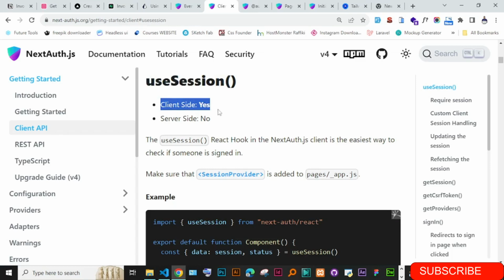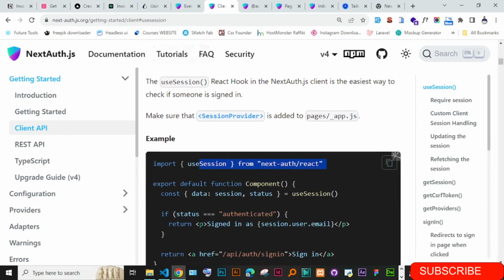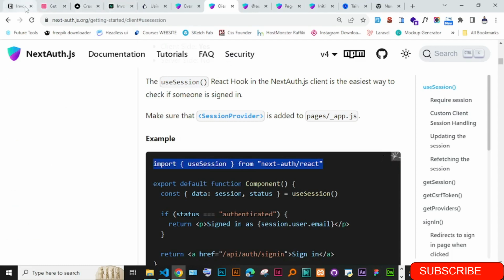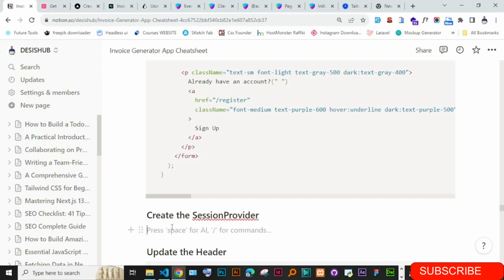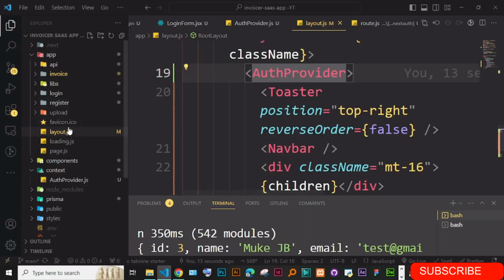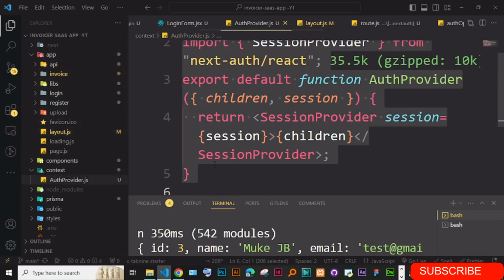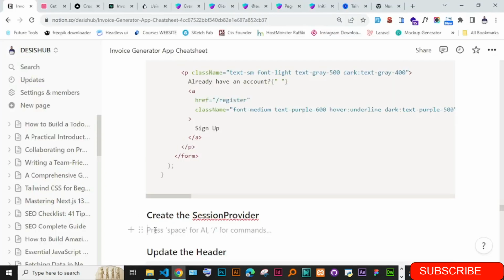There is also server side, and the reason I'm not going to use server side is that most of our pages are client side. So first of all, you have to get this use session. Let's copy the header actually. After I've created the session provider, let me update here and put this for you guys. Just copy this, and let's put it here.